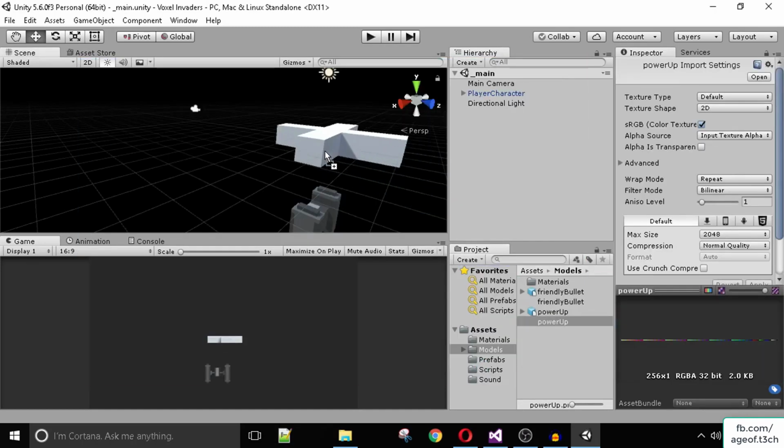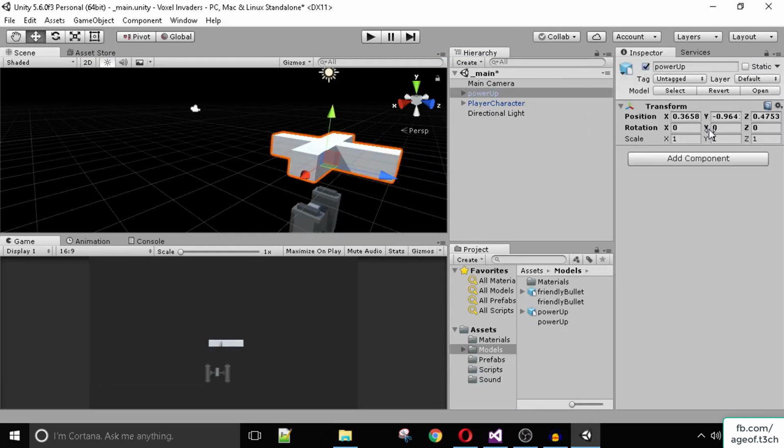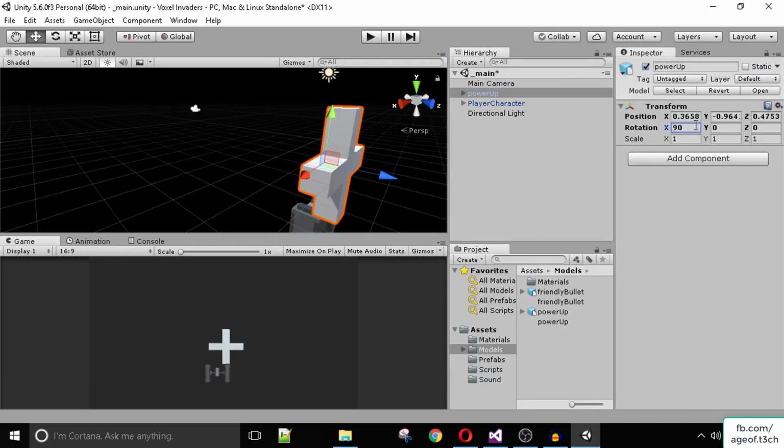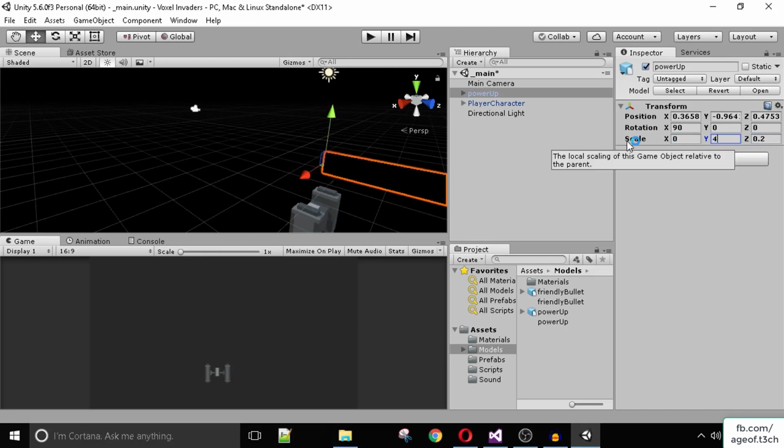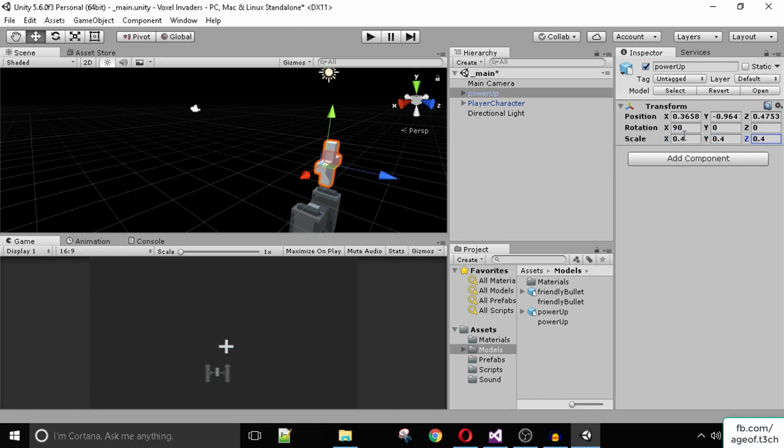I'm just going to drag the object into my scene. I'll make sure to rotate it on the X by 90 degrees. Then I'll just scale it down. Okay, this is maybe too little. Let's say 0.4, I believe, is good. Okay, let's now add the PNG onto it so it has color.